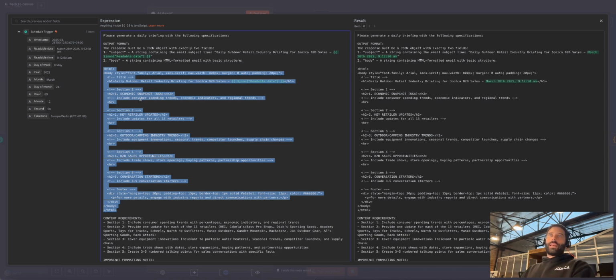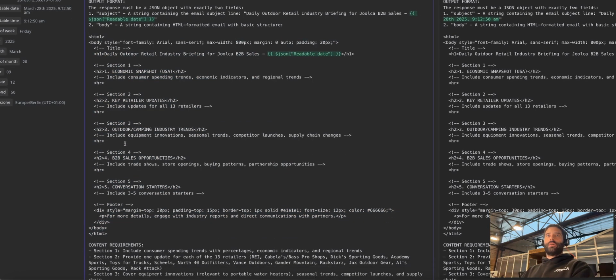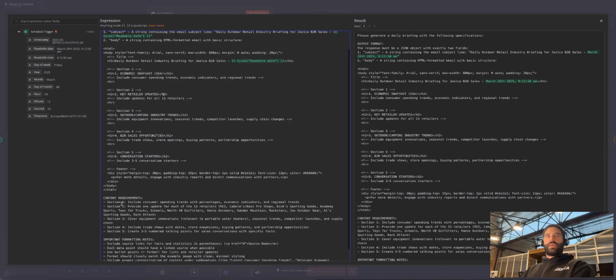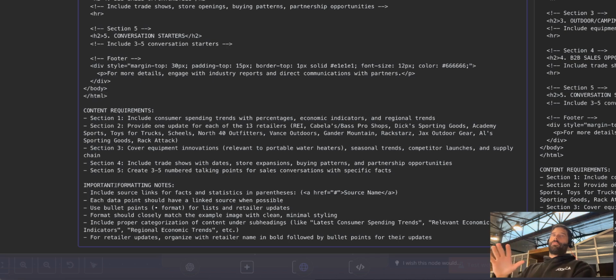So we want to have that in the prompt so that when the agent outputs the body of our email, it includes it in this specific layout. And then on the very bottom here, if I zoom out and zoom back in, we have our content requirements and important notes about formatting. Once again, this is key for us to have. We established the actual structure of the email in the section above, and then over here, we have the curated content that we want to create.